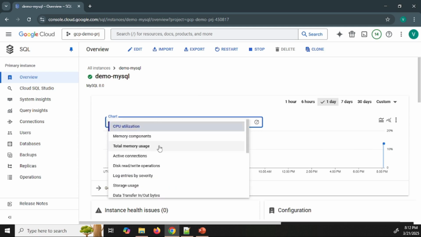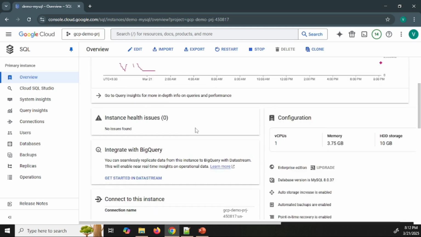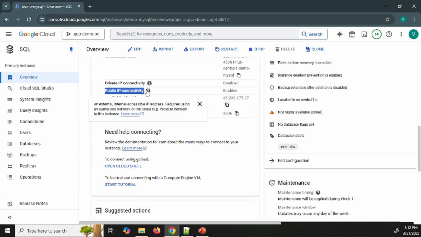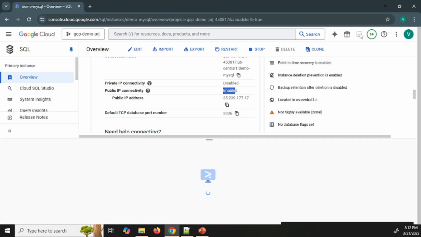Similarly, we can see the total memory usage and other options. Coming back to here, we can see the public IP. This is a public IP which got created. We don't have a private IP; it's disabled now. The enabled one is the public IP. So when we copy the public IP of the Cloud SQL instance, how are we going to connect to the Cloud SQL? First, we can activate Cloud Shell by clicking this icon.